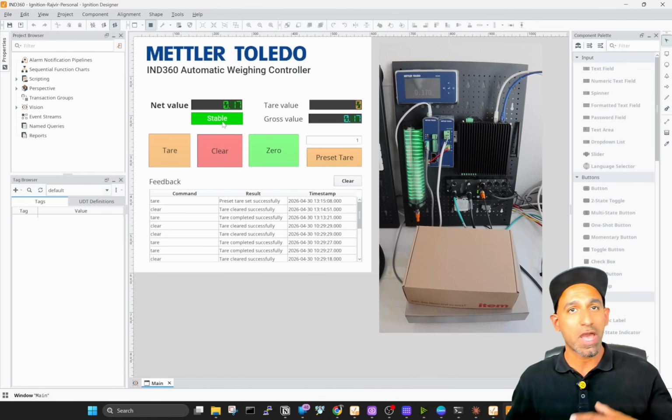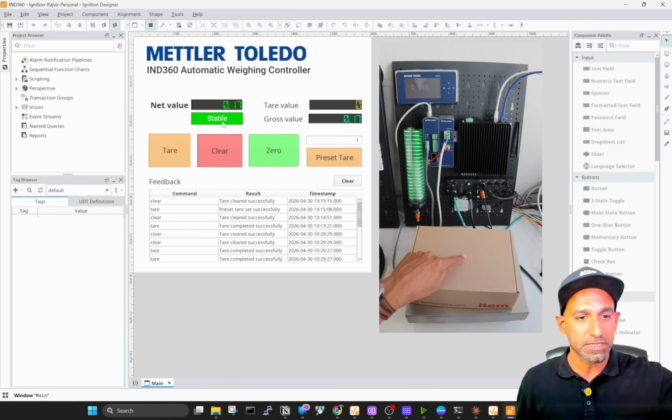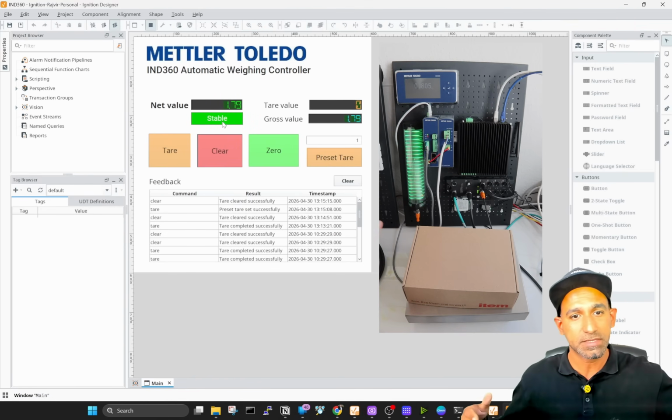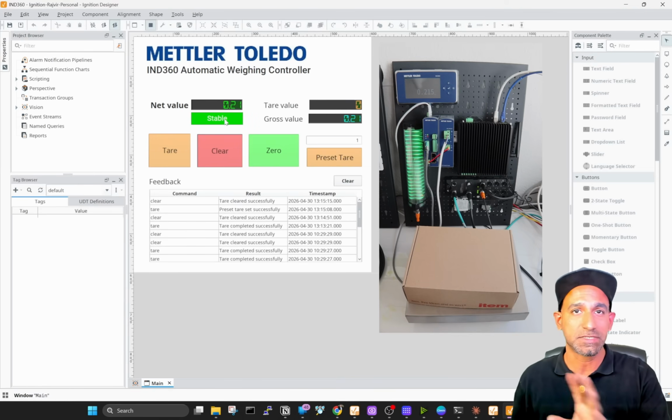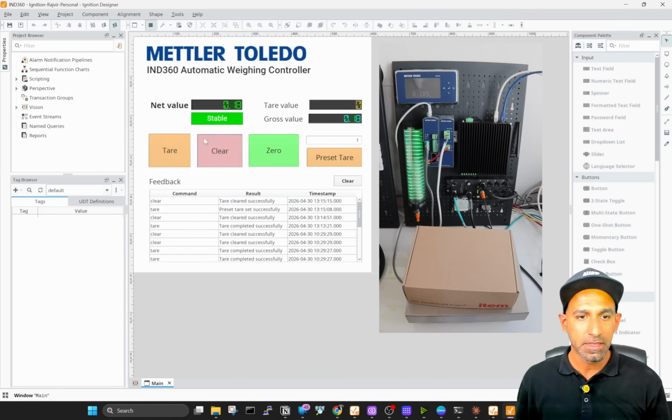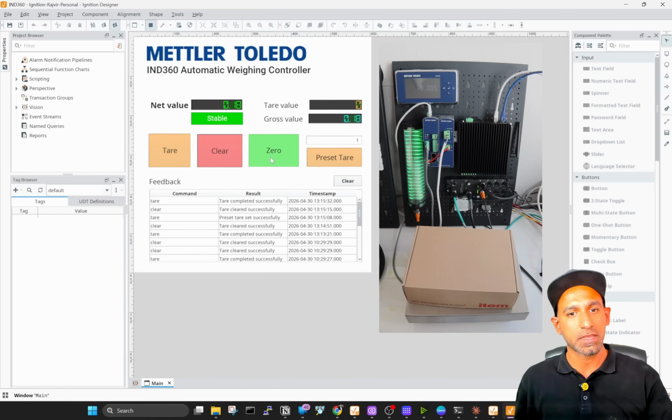And there you can see that the value is stable. So if I keep on pressing, and because the weight is not changing, it will not be as stable. Once the weight stabilizes, it will tell you the weight has been stabilized. This is another nice function for a user to know that weight is stable. And these are the 3 buttons. I can tear this, I can clear this, and I can zero it as well.